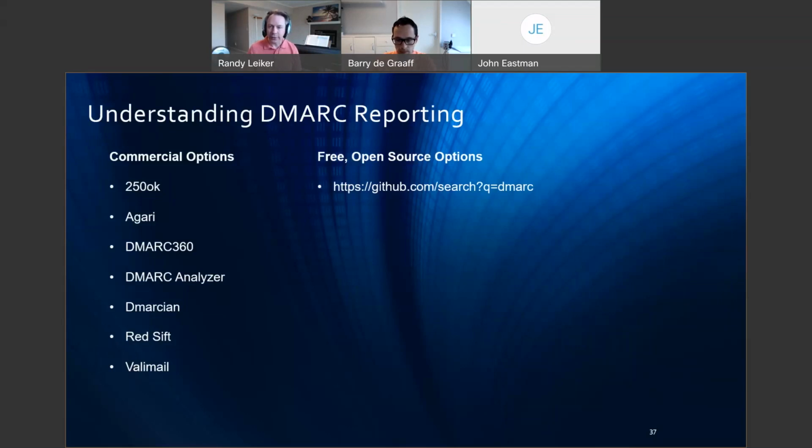There's also various open source options available that are free. Just be careful if you choose the commercial option, because for many of these vendors, it becomes quite expensive to manage more than 1 or 2 domains at a time. And that could be where the open source options start to become more attractive. So as you can see on the URL there on the open source options, simply searching for the keywords DMARC and GitHub will render you many, many different options from which to choose.